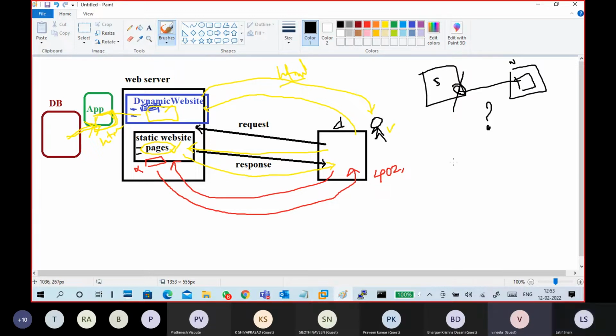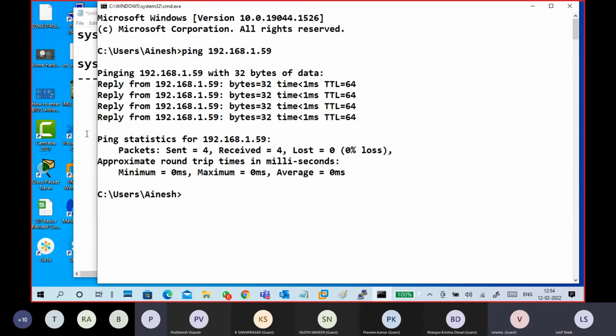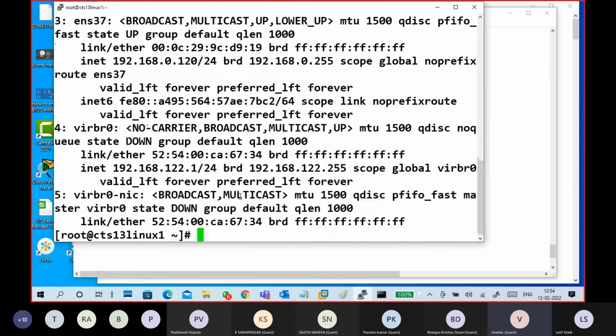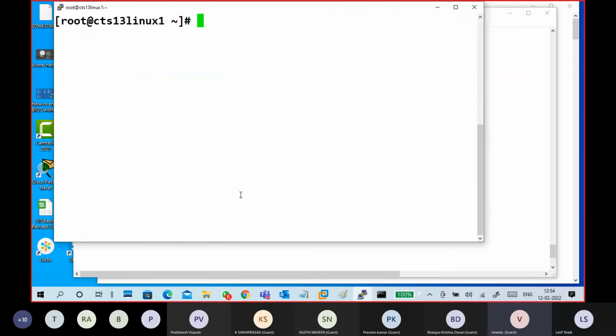Maybe. So one more hint I gave. Tell me which one blocks, which protects your system from network access. Firewall. Yeah, that's the firewall. Okay, so finally you got it. Firewall. So manage the firewall. So how to manage the firewall?